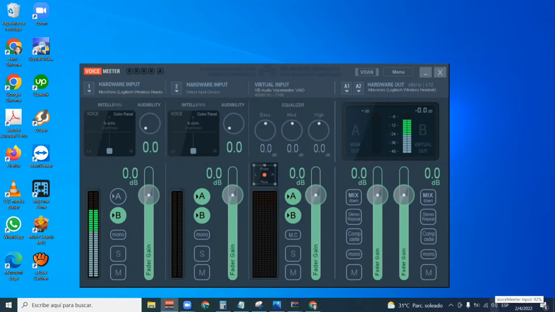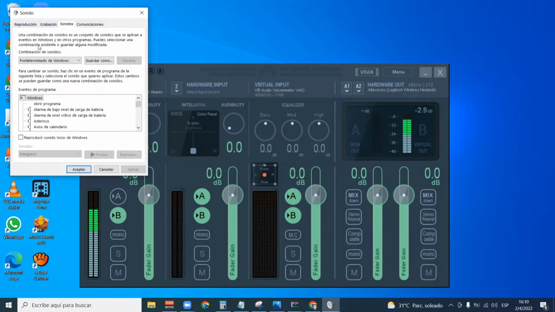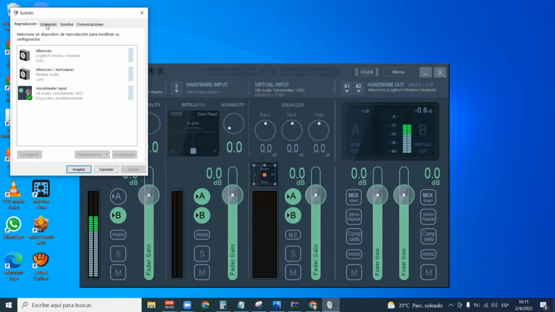The second step to finish configuring Voicemeeter is going right here to the sound icon in the bottom right corner. Click the right button on the mouse and then click on sounds. It will pop up this window, and you're going to focus only on playback and recording, only these two options. On playback, make sure that you select Voicemeeter. It will be highlighted, and click on set default and then click on accept. This is the one that you want to see in green as the main one.